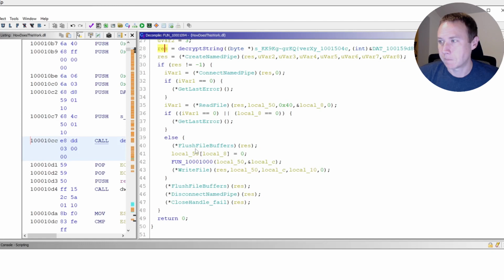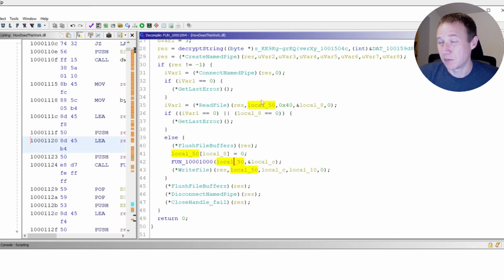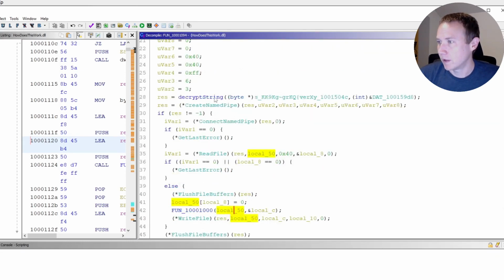We're going to then, let's see, local 50. The thing we read file, this is the output buffer for that, is going to get passed into func 1000, and then we're going to write something back to it. So that sounds pretty promising. Like we found our name pipe server. Let's see if we can debug this though.